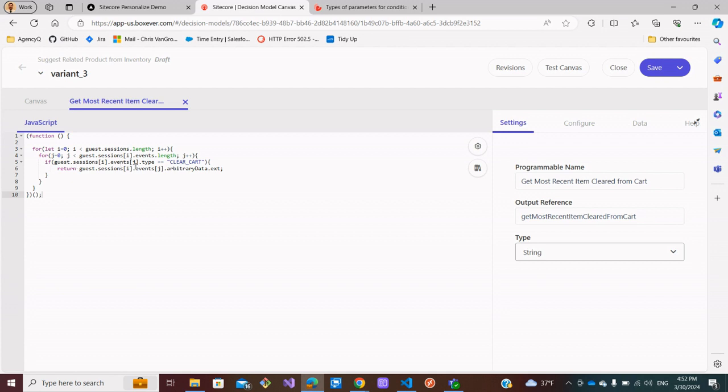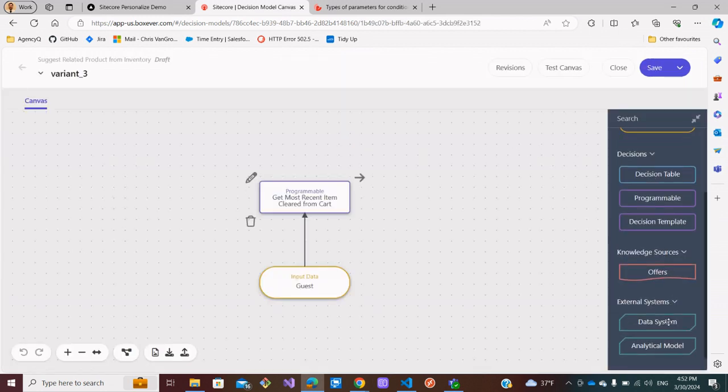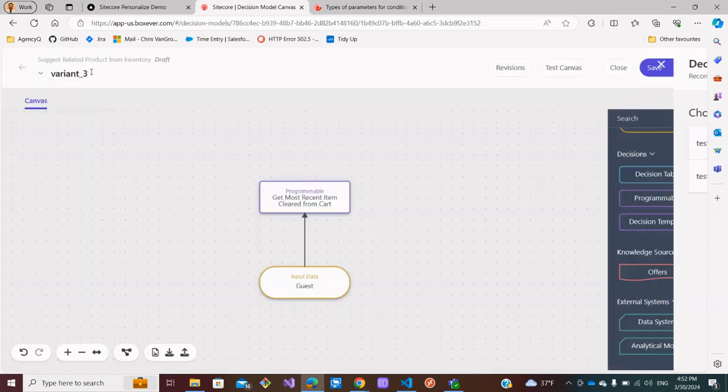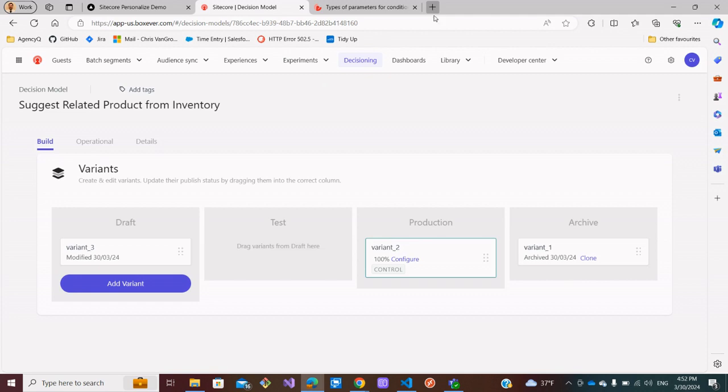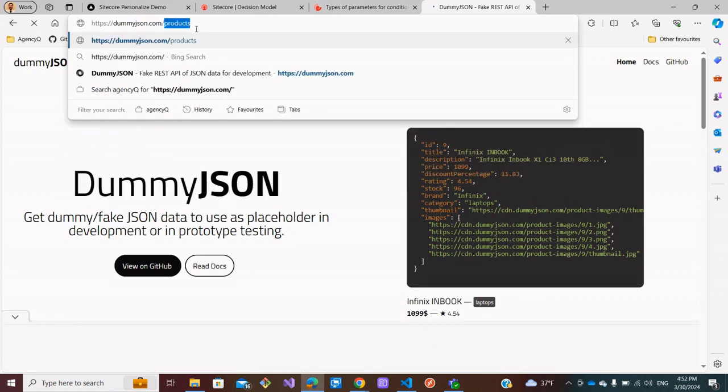Okay, so our next step: we have returned the recently cleared item from the cart. And the next thing I want to do is go into the inventory and suggest a similar item, an item that is from the same brand if possible, and the same category. And to do that, I'm going to have to call an external system here. This is the API I'm calling, dummyjson, and then I'm hitting this endpoint right here.